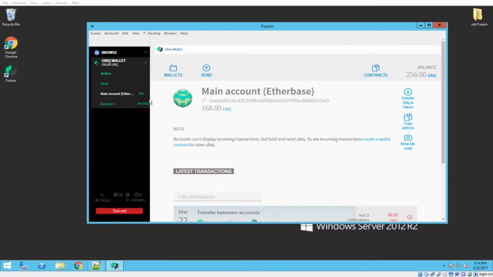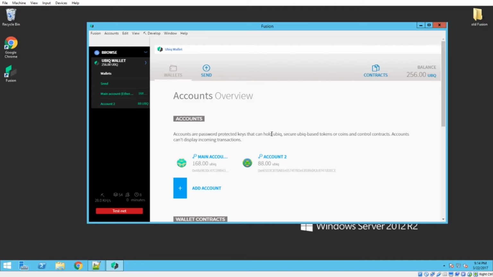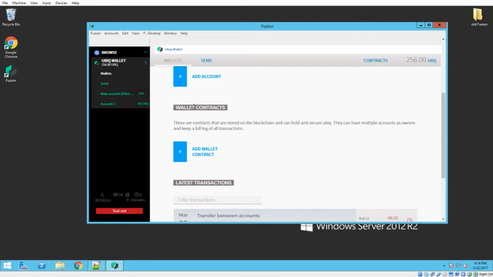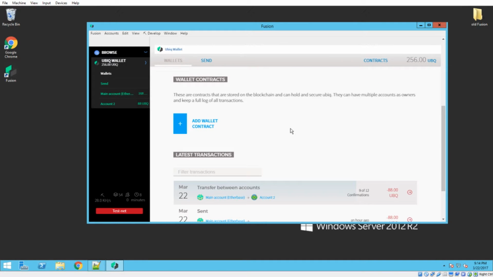To start with, you do need an account with at least one Ubiq in it in order to do this. We've got a couple different accounts here. I'm going to use the main account for this one. But if you have more than one account, you can pick any one of them and make it the owner of the wallet contract. So to start, go ahead and click on wallets right here, and then we're going to scroll down a touch to the wallet contracts section.